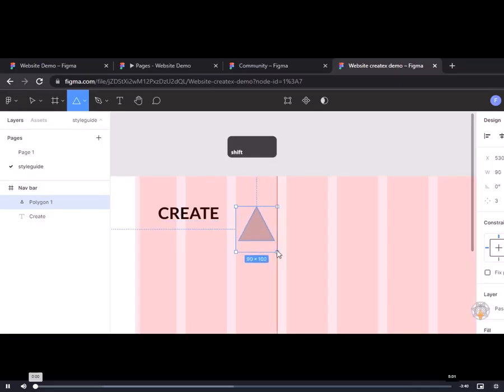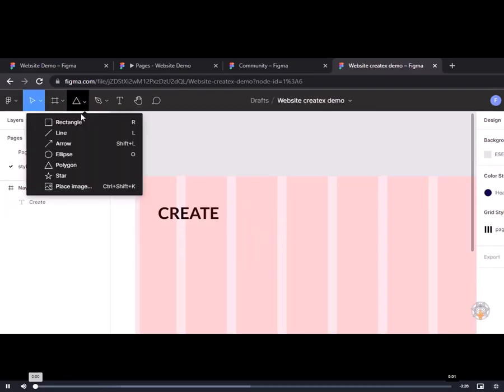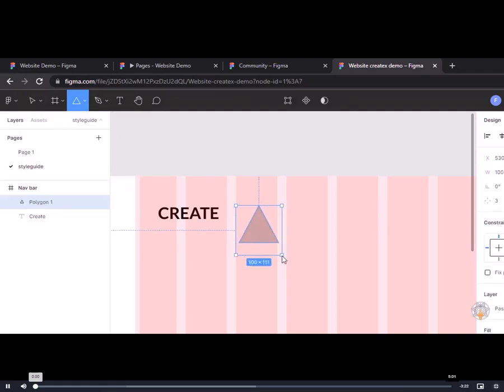Press the shift key to maintain the proportion of this triangle, and create a triangle like this. You can simply click and drag to create the triangle here. So what I will do is, I will go to this polygon tool and create a triangle. I'm going to create it like this. The size of this triangle is 122 by 122.